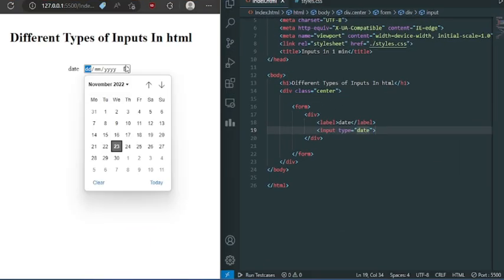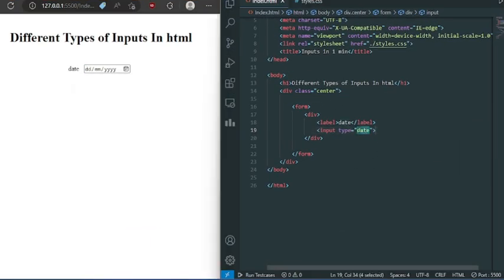Date, I can choose a date. I can also choose a month. Look, here I can only choose the month. Isn't it cool? Also week. Isn't it cool? Look, week.